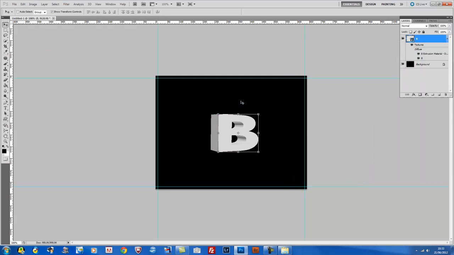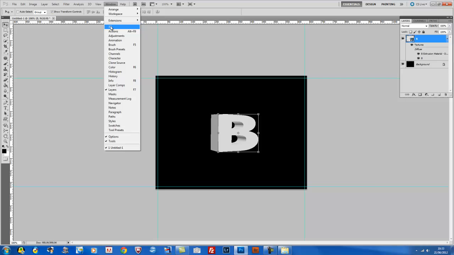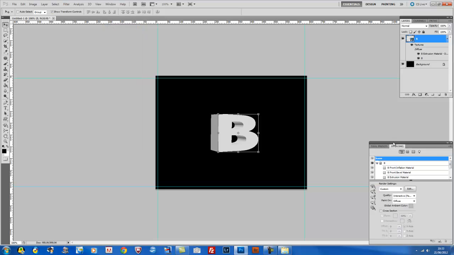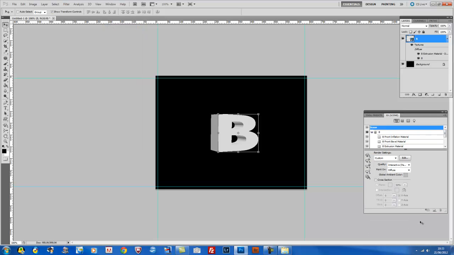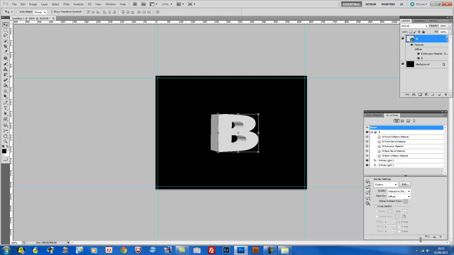Your 3D tools have now disappeared. To make further adjustments to your text, go up to the top bar, click on Window, and then click on 3D, and your 3D palette will appear. If you just expand this a little bit, for demonstration purposes, I'm just going to show you the front material, the front inflation material, which is this part, the front there.